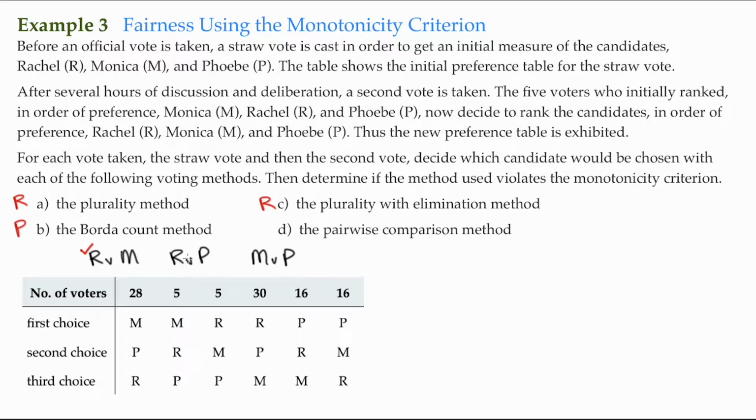We'll now take Rachel versus Phoebe. Rachel beats Phoebe right here. There's 5. Rachel beats Phoebe here. There's 10. She beats Phoebe here. That's 40. But then that's it. So since there's 100 votes, then Phoebe's got to get the other 60. So Phoebe wins. So in a head-to-head matchup, Phoebe beats Rachel.